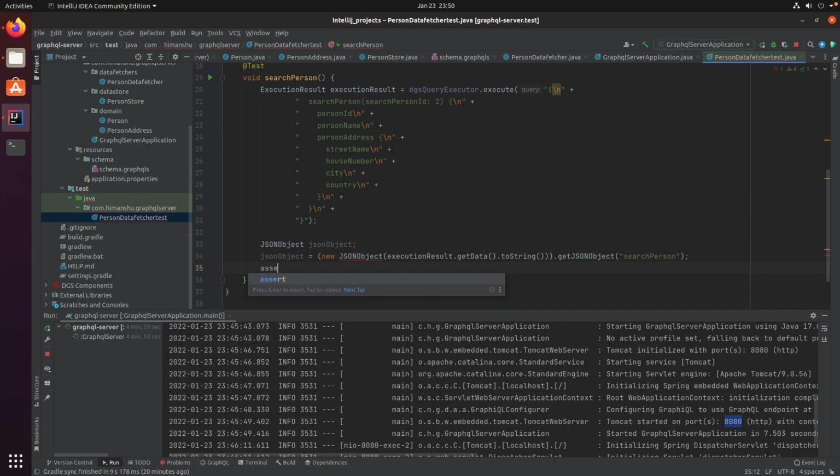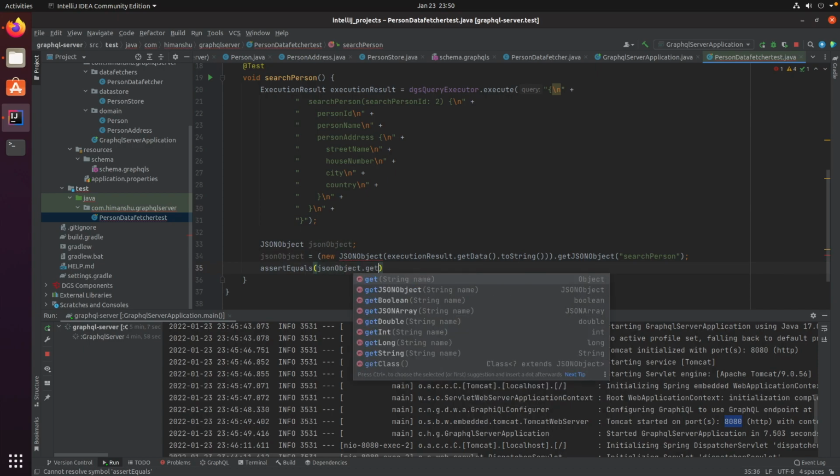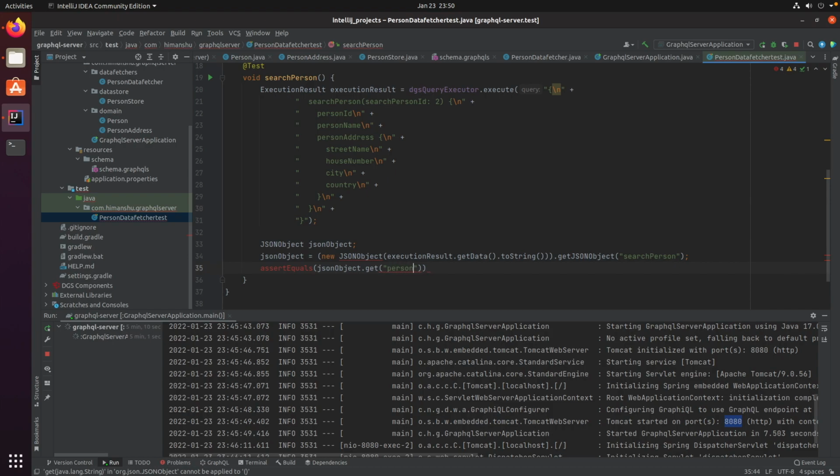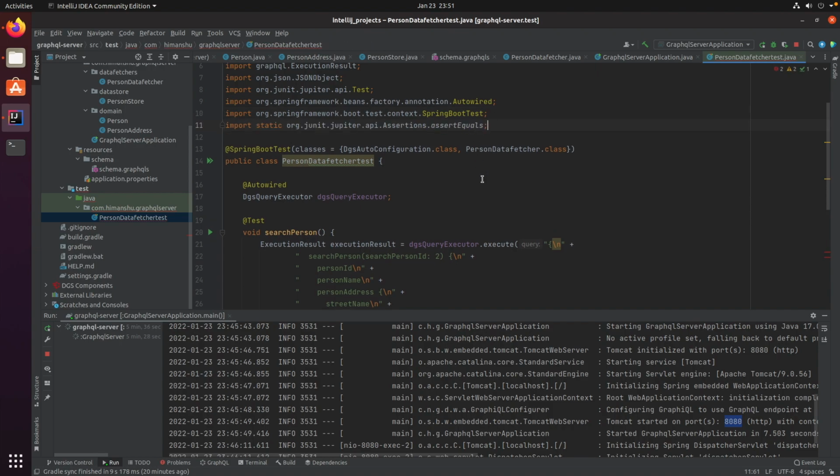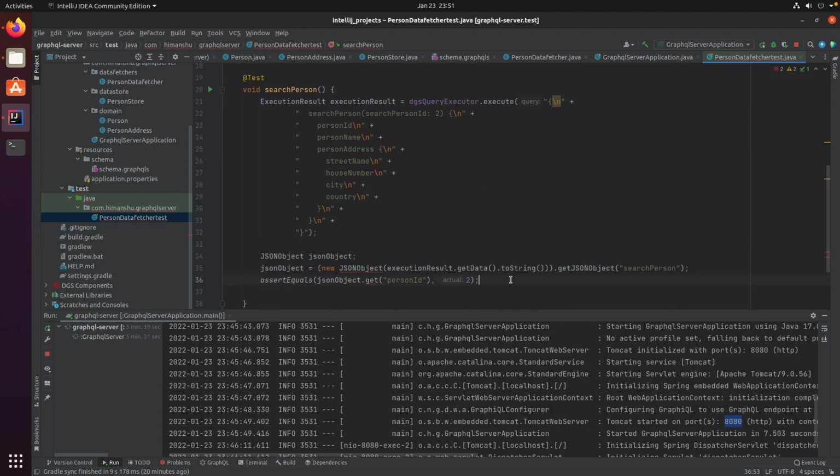So now I can say assert equals JSON object dot get, and here I just need person ID and it should be 2 because we are sending person ID 2. Just put over here. Yeah, this should be fine. And let's copy it again, and we need it for name, and the name should be person name 2.